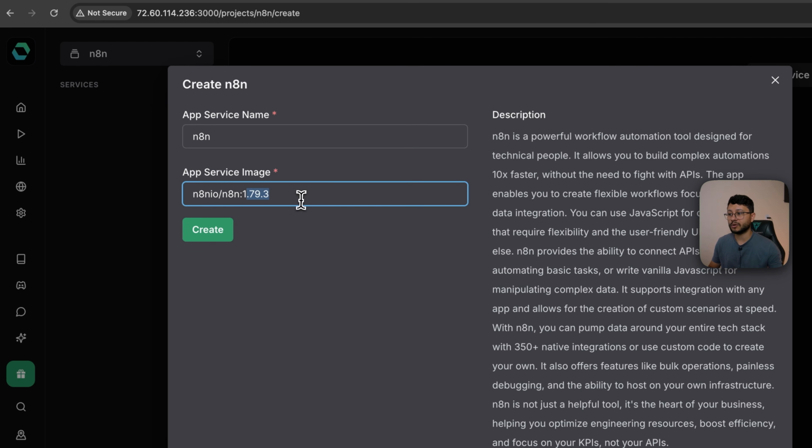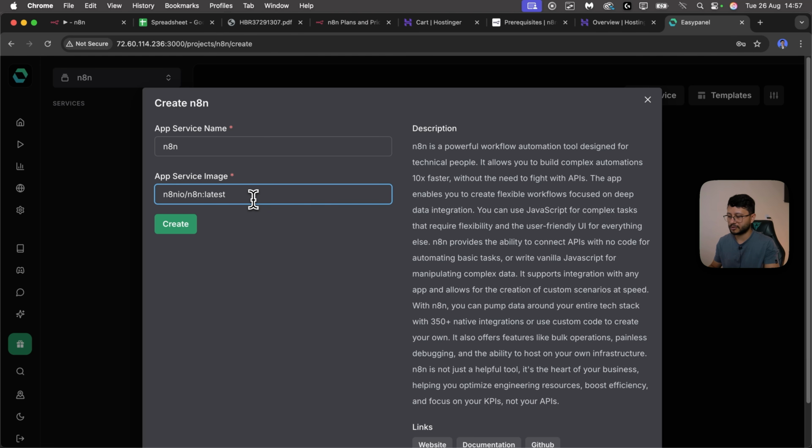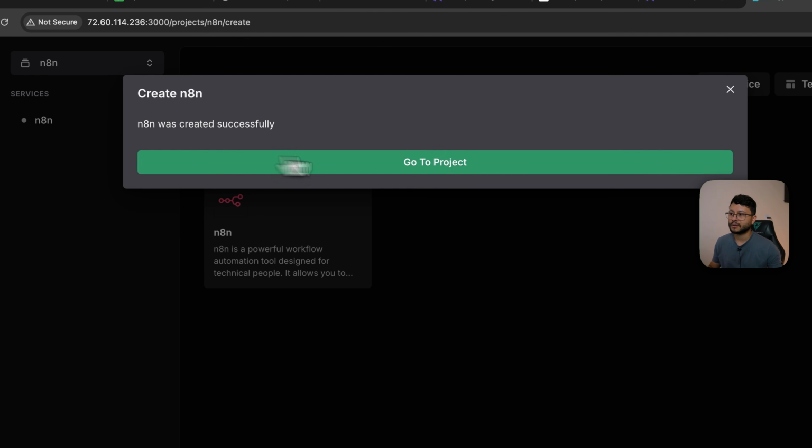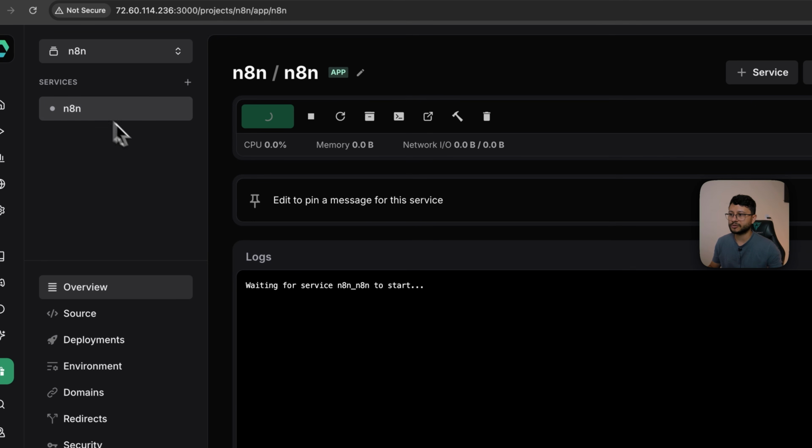If you want it to always be the latest version, change this to latest, or else just leave it the version that is in here. So hit create, it was already created. Click on go to project. You'll see that it's starting up N8N.